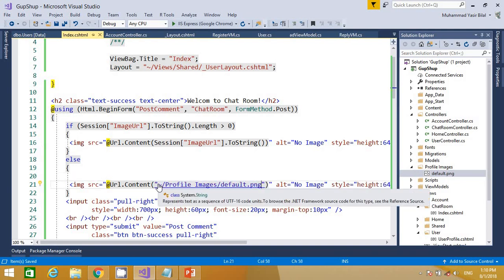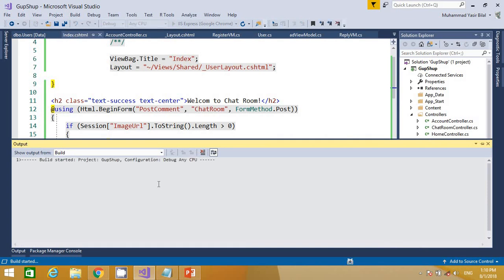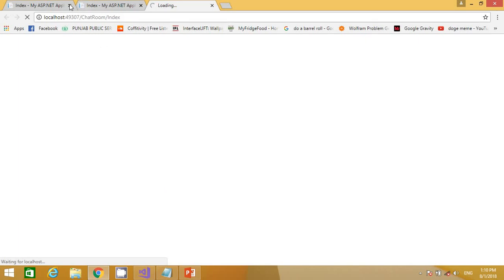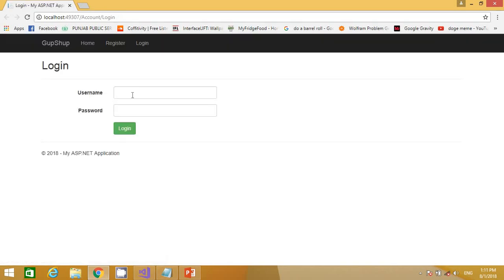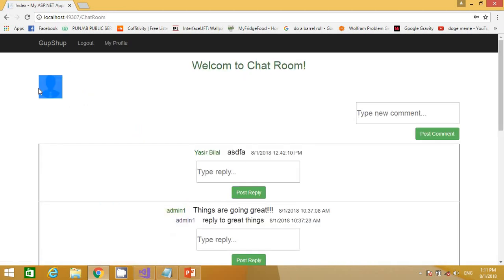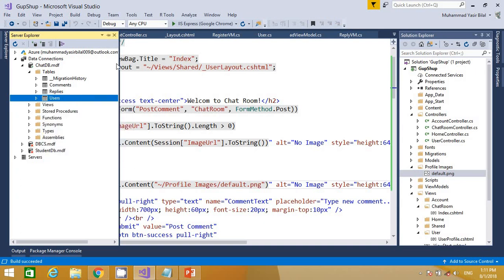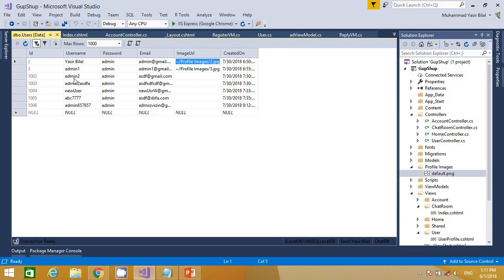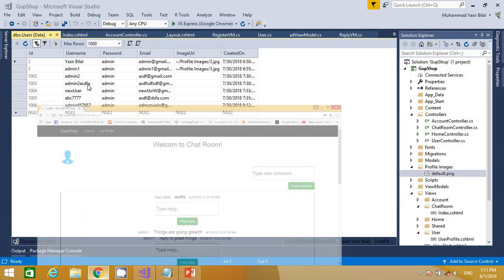So now if I run the project, let me see what happens. So it is going to redirect to chat room/index. I log into admin2, the user did not have any image so far. So let me log in. The image is showing up here. We need to style it to come up somewhere here, and let me show you that admin2 does not have any image URL, and if any user does not have any URL, we want to display this default image for that user.